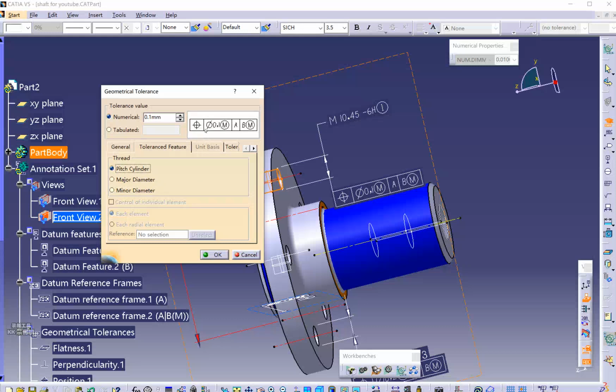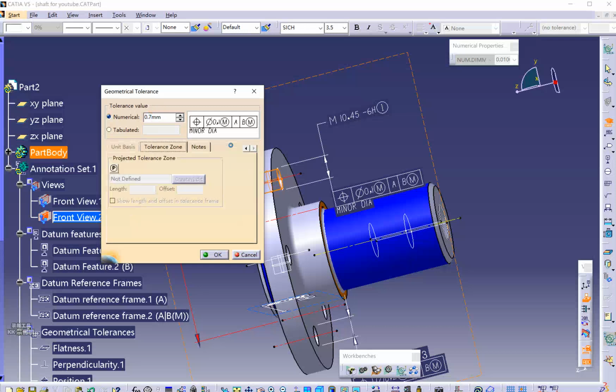So if you select the pitch cylinder, we need not have any symbol to show this. We have a minor diameter. We tell our quality team how to measure this, and our supplier manufacturer how to measure this. So this is the requirement. We have the more suitable tolerance for this thread.